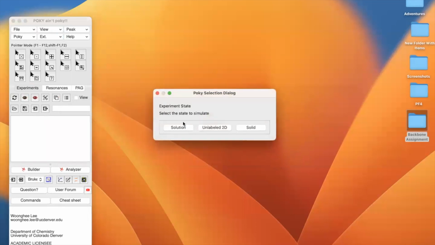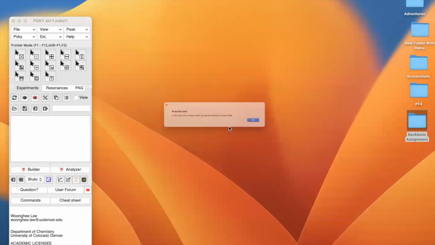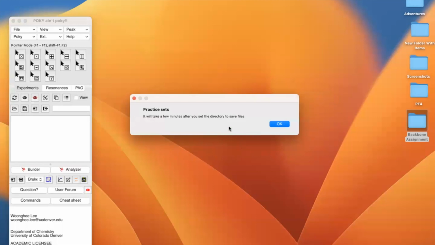Next, I'm going to use the solution experiment state. And since we're just doing the backbone assignment, I'm only downloading the backbone data. Then I'm going to apply a level 2 noise level. However, you can use any level you'd like to practice with.